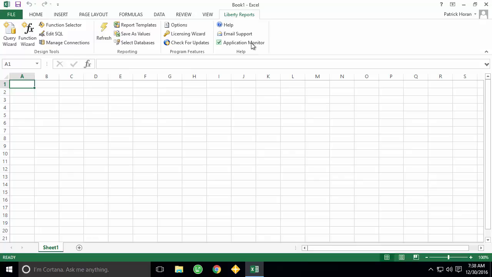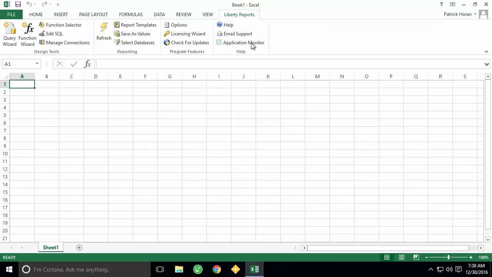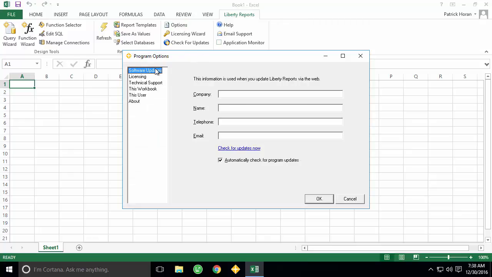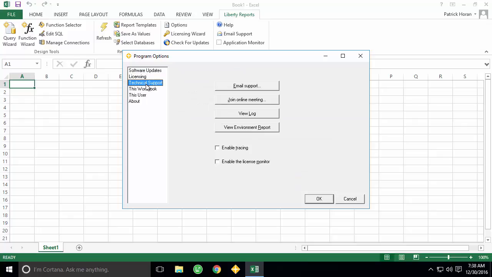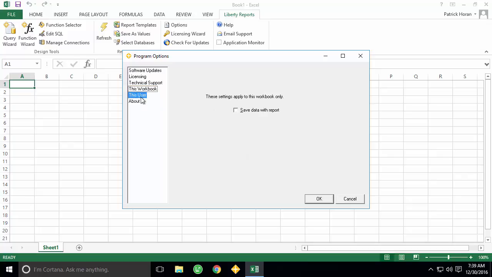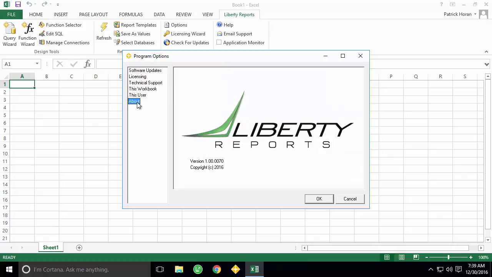The Application Monitor is a troubleshooting tool that may be accessed by one of our technical support representatives should you request assistance with your software. Options allows access to how Liberty Reports checks for software updates, provides a quick view of the current licensing status, offers additional technical support options like emailing support, enabling a more detailed tracelog, viewing said tracelog, and viewing an environment report. It also grants access to specific properties for each workbook and user options. And last, the About option provides the current version of the software that is installed.